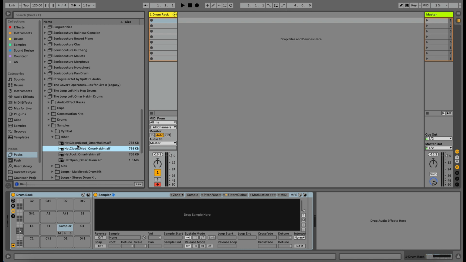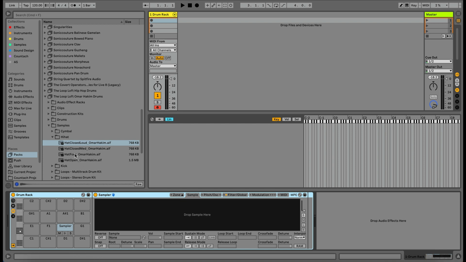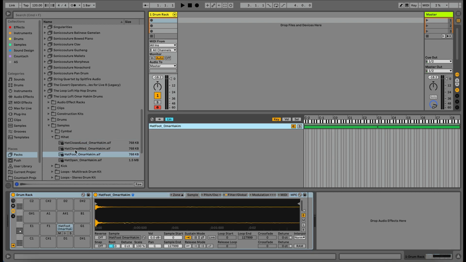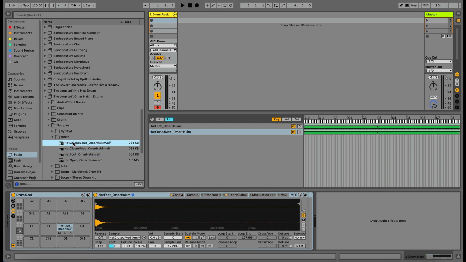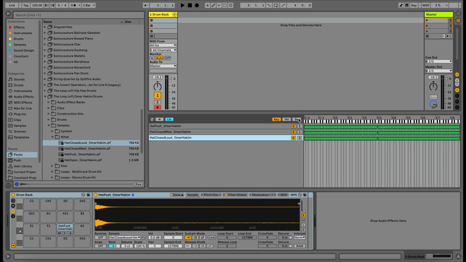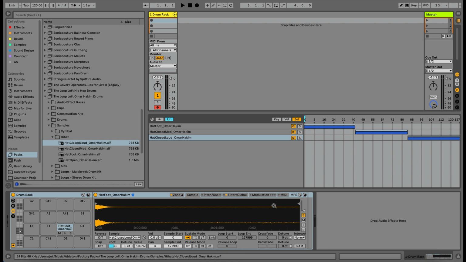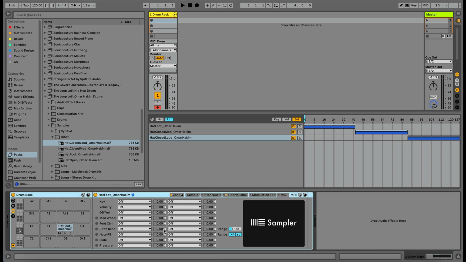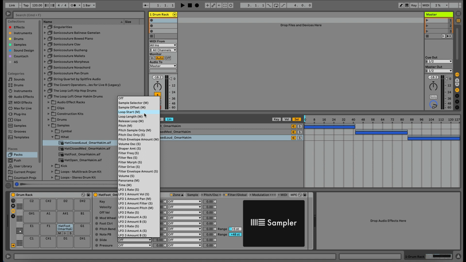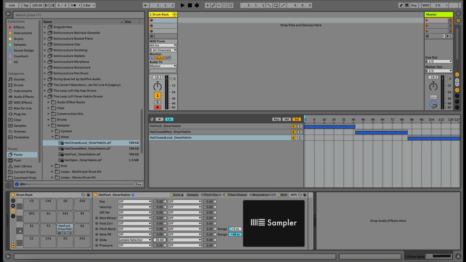So I want those 3 closed hats here. I'm going to open this up. Add 1, 2, 3. Go to selection. Now I right click here, distribute the ranges equally, and now I've got to get the slide assigned to that. So I take the slide to sample selector, set that to 100.